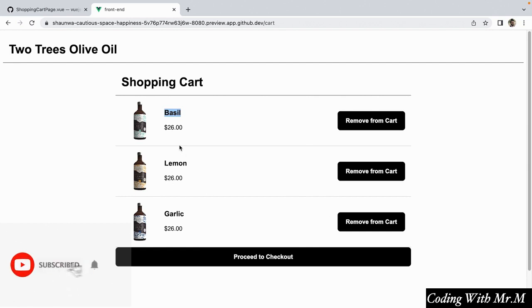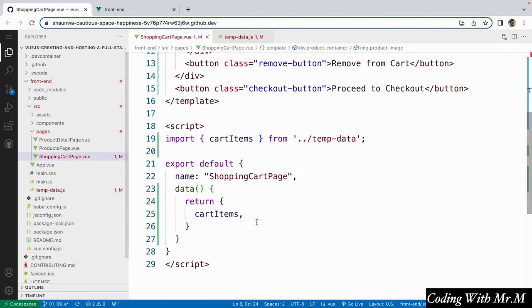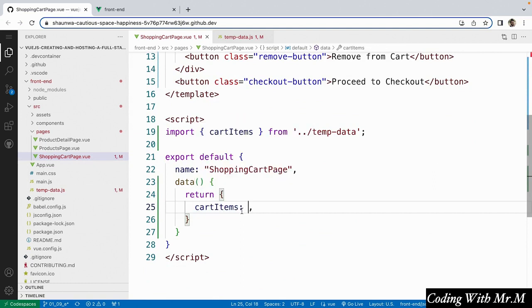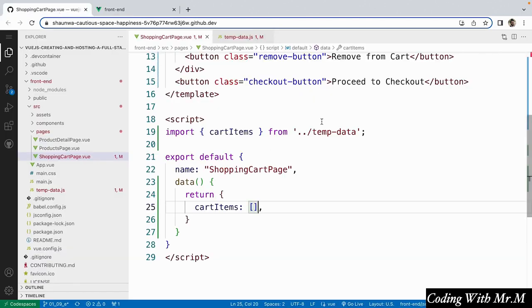Alright. Now one more thing that we might want to add to this page is when the user doesn't have any items in their cart, which we can simulate by going back to here and just replacing cart items with an empty array, right? If we do that and go back to our page and hit refresh. Now you may see an error in the console here because of the import statement that we left behind, but you can ignore that for now because we aren't going to leave it this way anyway. So what we might want to do is display a message letting the user know that they haven't added anything to their cart yet. So that's actually pretty simple to do.